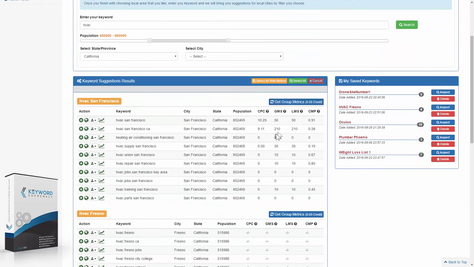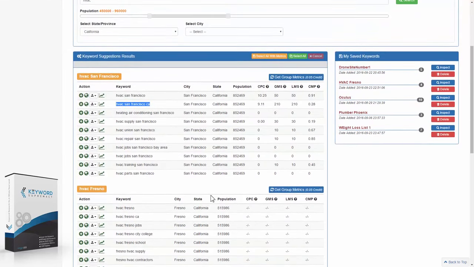And there you can see the group metrics are now done, and you're finding keywords with, say, 210 searches a month with a $9 CPC, HVAC San Francisco, California, which is awesome. So now you do see some keywords getting 0, and if we get a 0, it's because the AdWords tool is reporting a 0, so we have to report back what we see. So don't be afraid of that. That's just we're giving you back what Google gave to us.